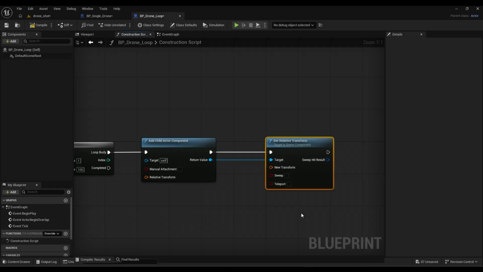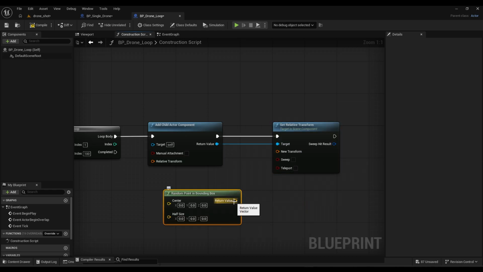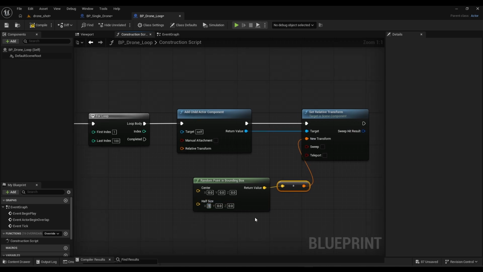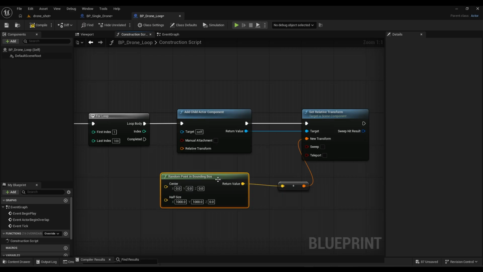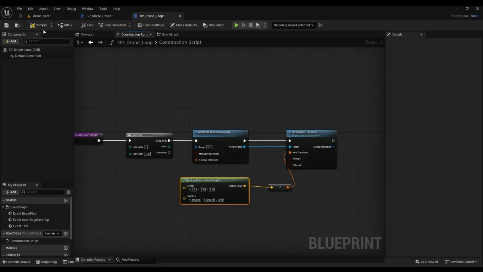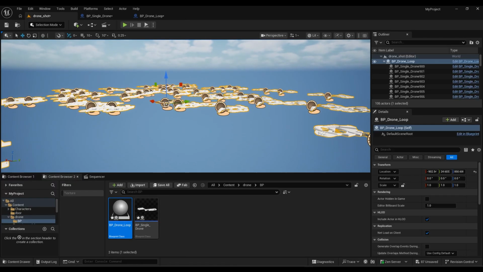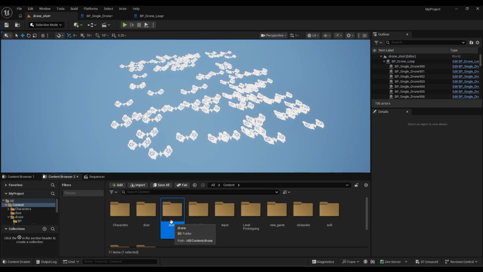After that, right click and take another node, random point in bounding box, connect its return value to the new transform, so it will automatically convert from vector to transform. Now I will go to its half size and input the values, meaning how much they will spread on the x-axis, the y-axis or the z-axis. After entering these values I will click on compile, then I will drag and drop the drone loop into the Unreal viewport. See, a lot of drones have appeared.